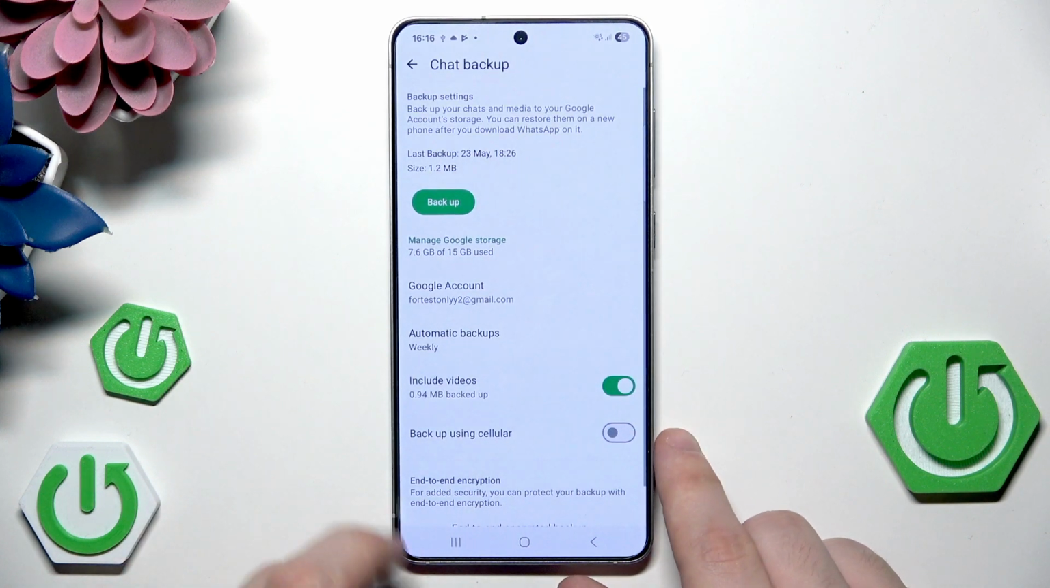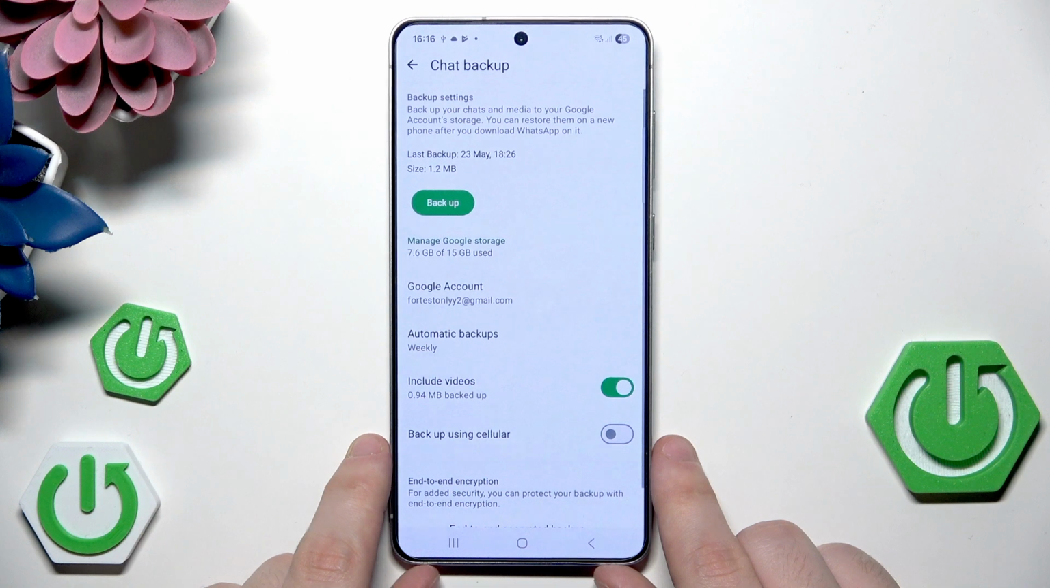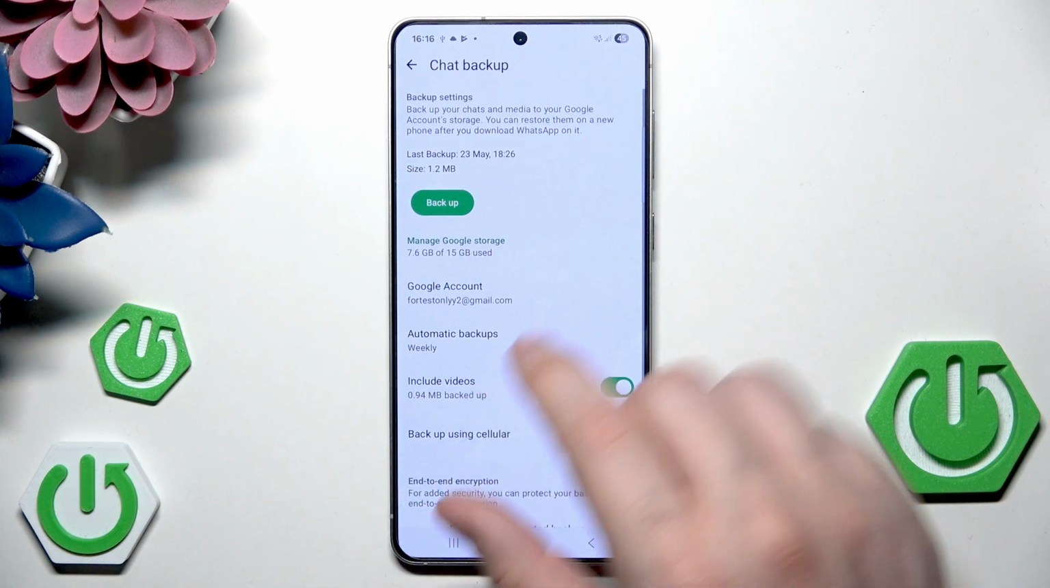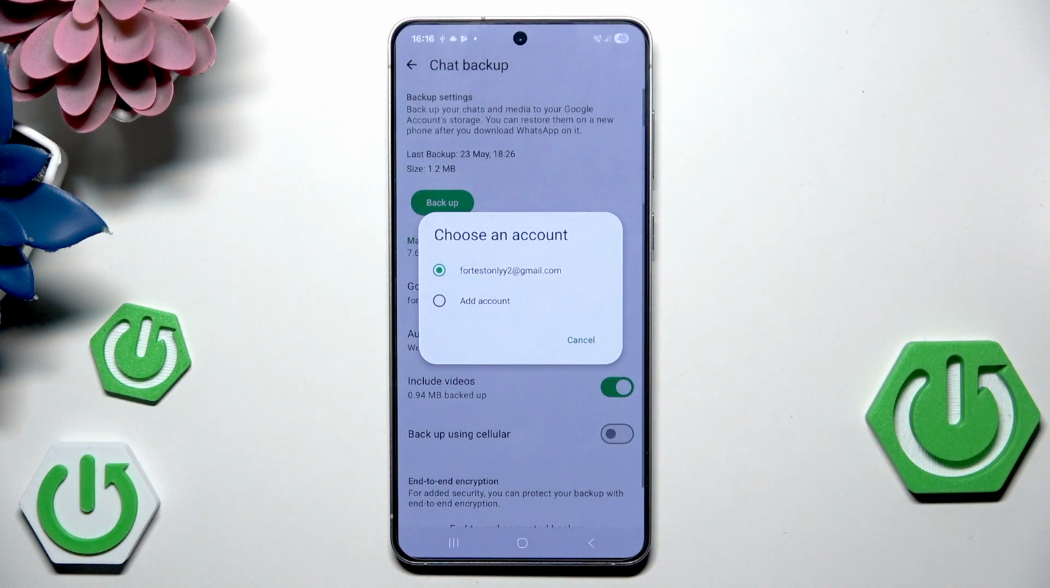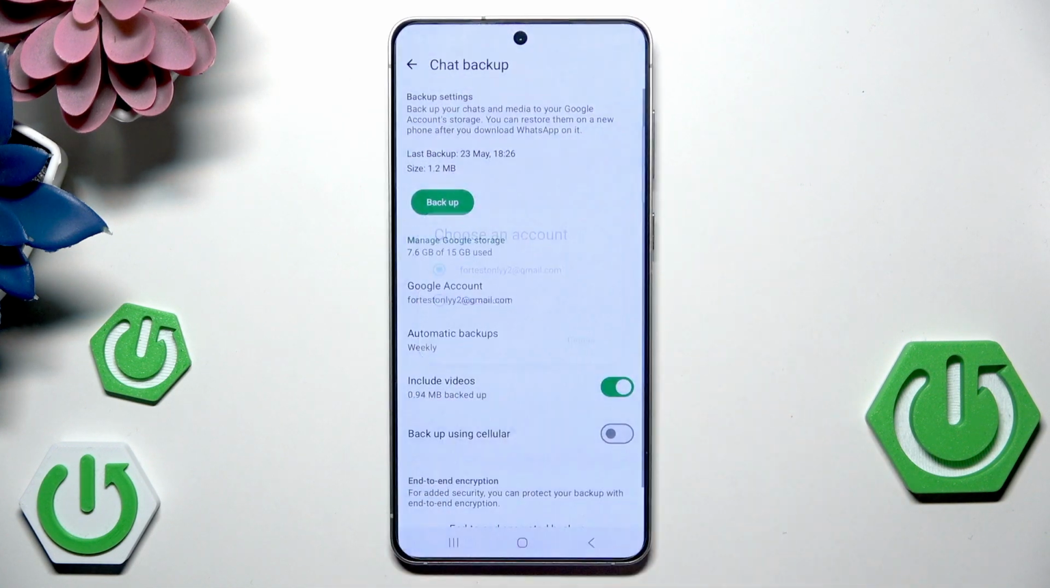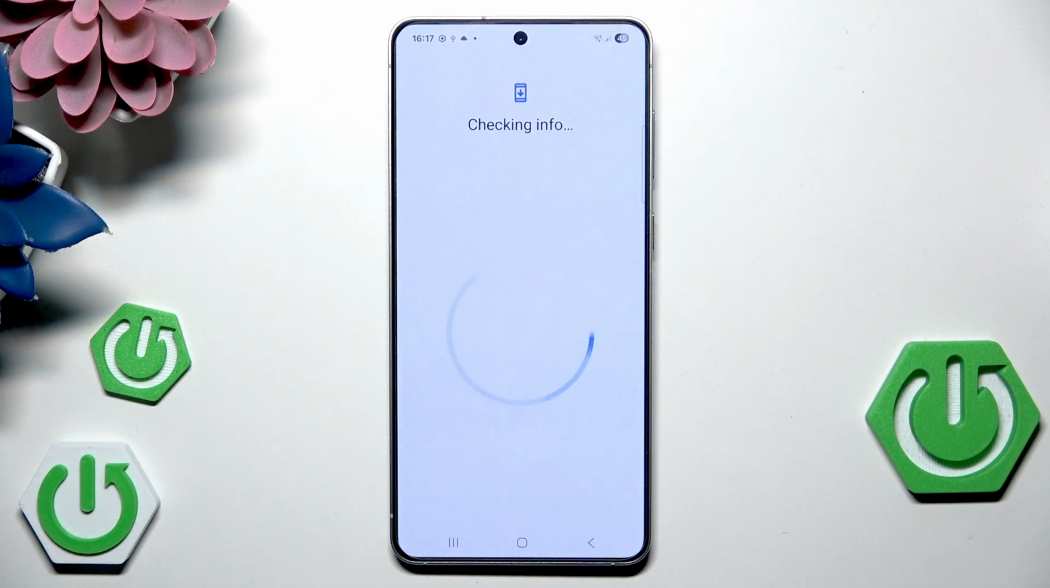And now there are a few things that I want to show you and describe them for you. So let's begin with the Google account. As you click in here, you can see that we have our Google account selected, and that's the Google account that we are currently logged in our settings of our device. Of course, you can add another one by clicking right in here. Click on add, simply wait.